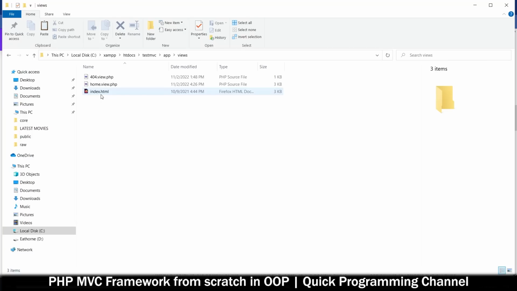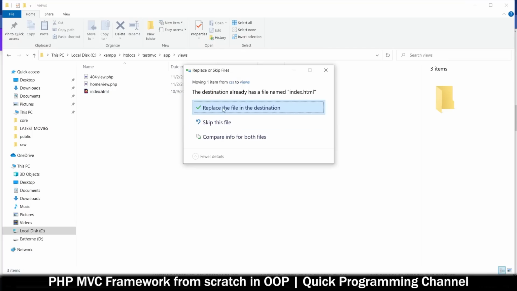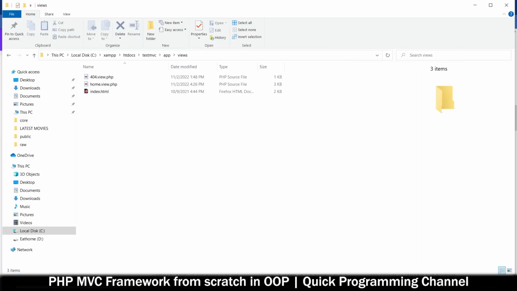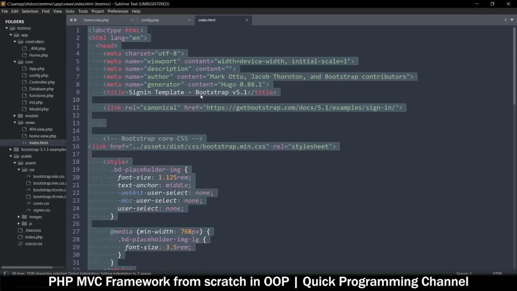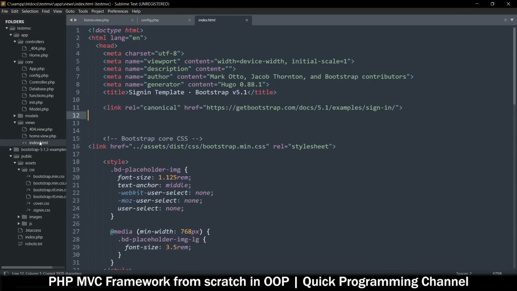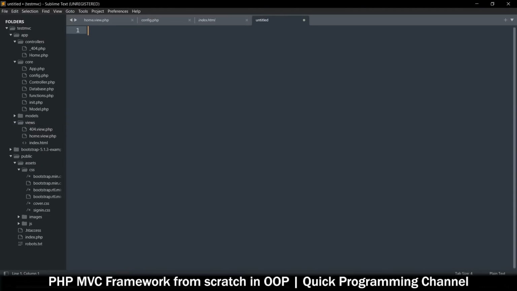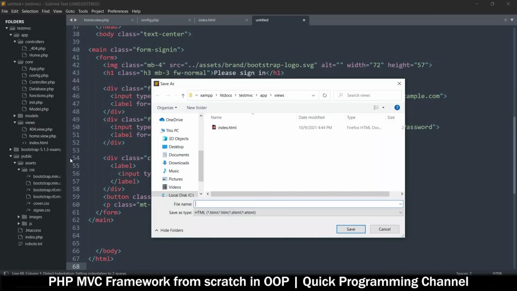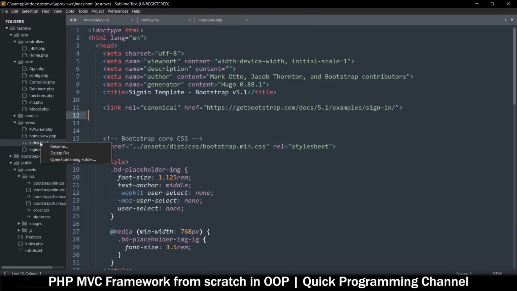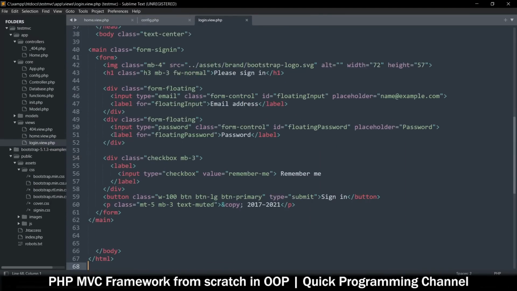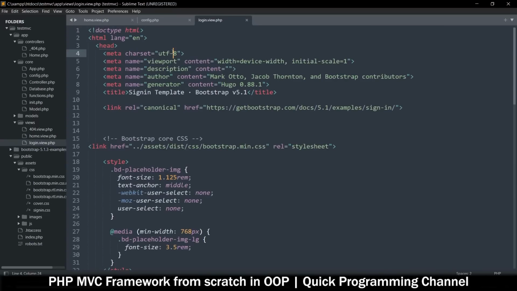There's another index here we copied from, but let's replace it since we don't really need that file just there for us to copy from. So I'll copy everything from here. Now, here I want to create a login view. So I'll paste here, save this as login.view.php. Okay, then we can remove the HTML file. We don't need it. Everything has been copied over.